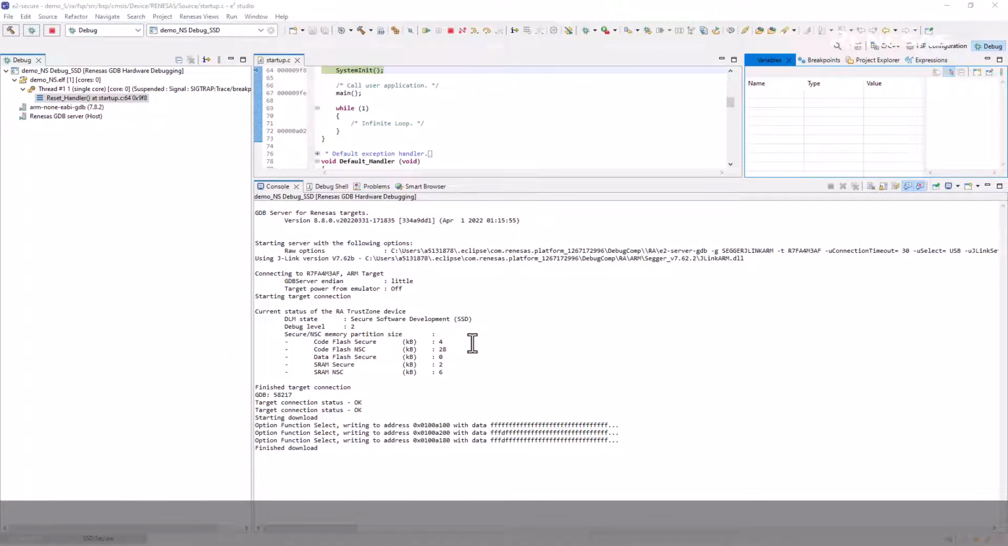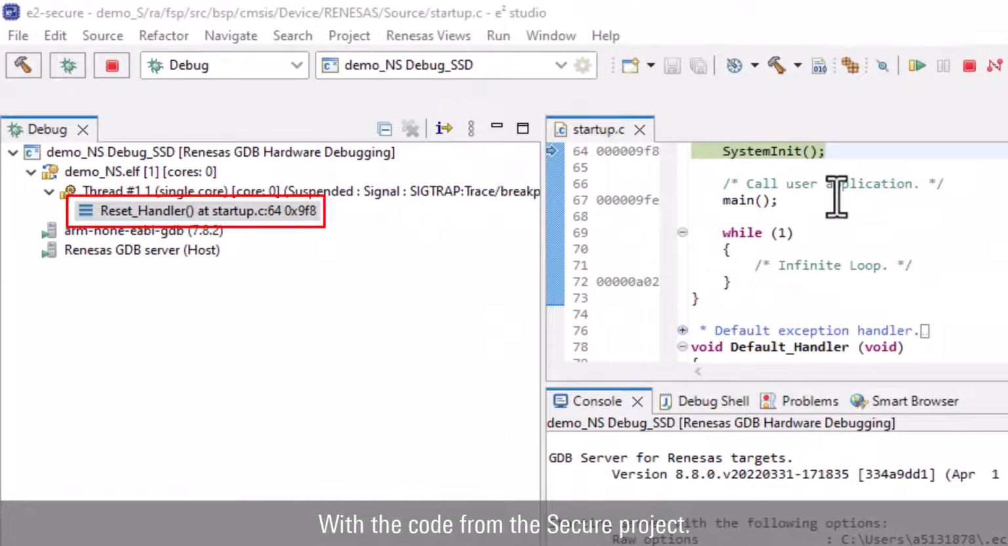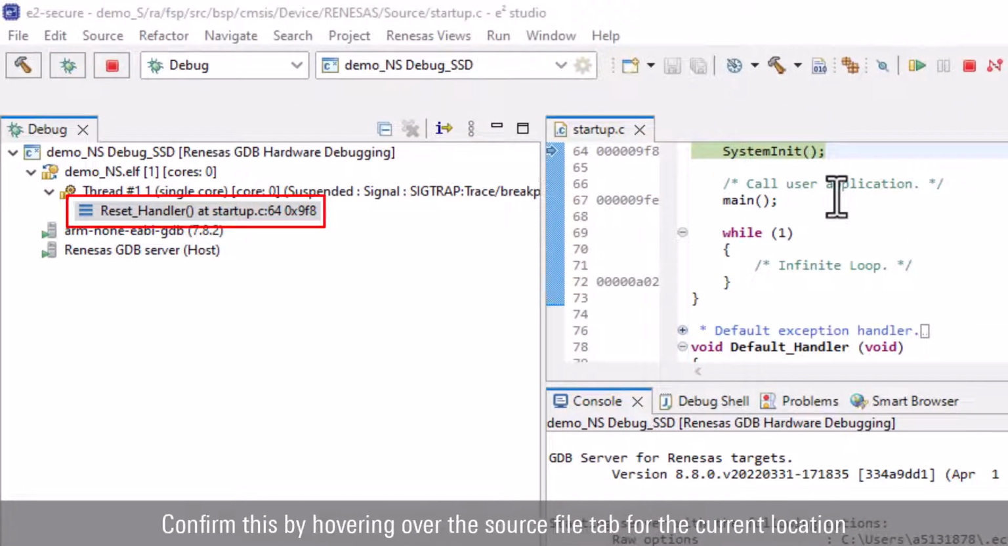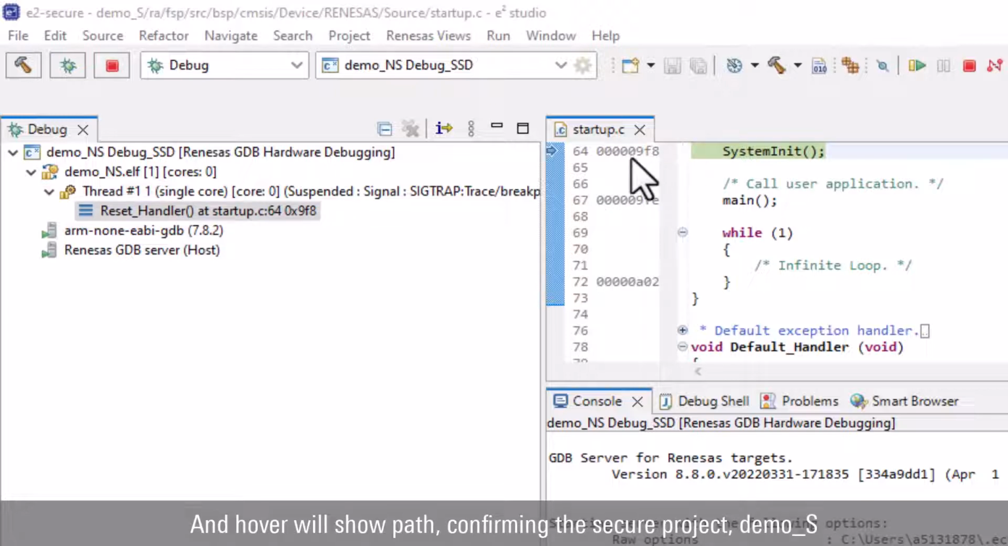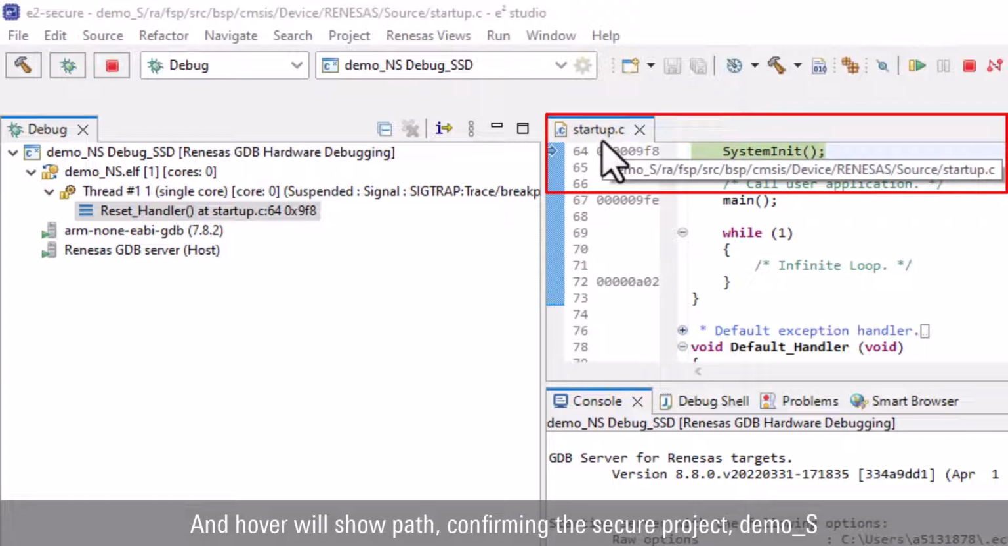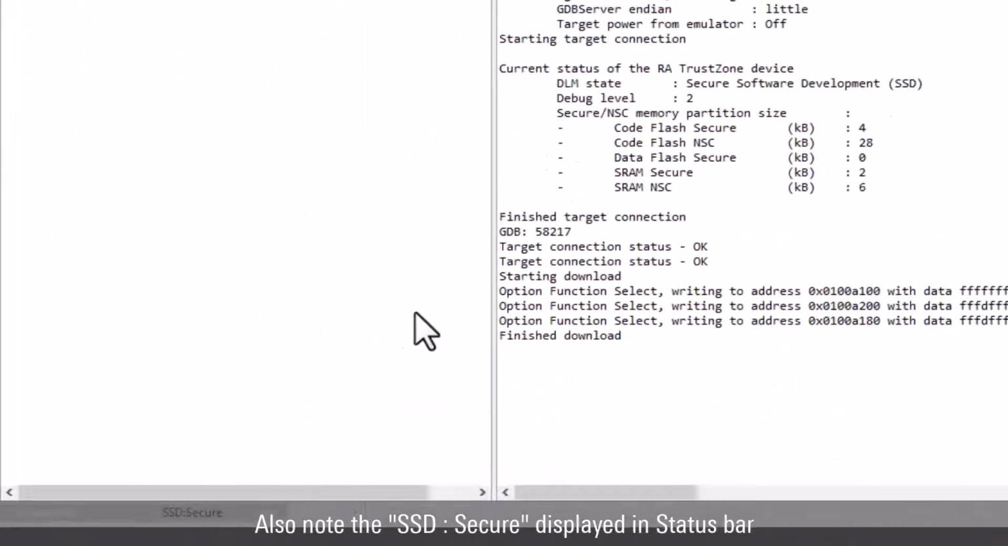Anyway, we can see that after launching my debug session, we have ended up at the reset vector with the code from the secure project. We can confirm this if we hover over the source file tab for the current program location counter indicated by the green bar, as this shows us the path along with the file name, and we can see at the start of the path demo_s.